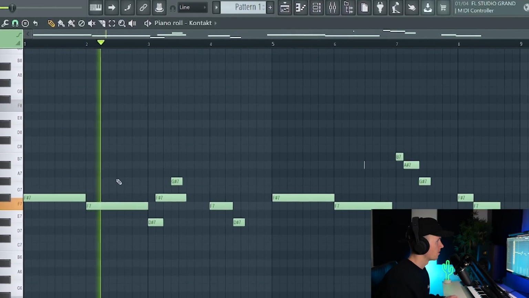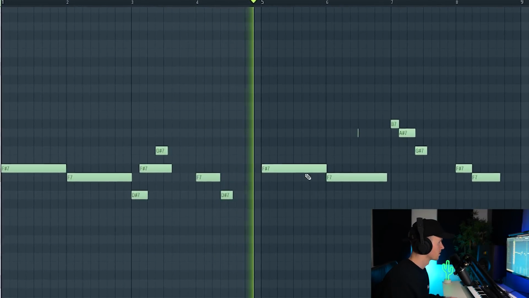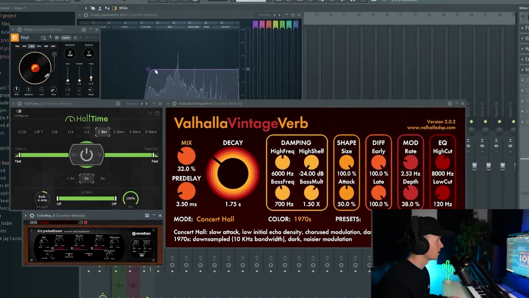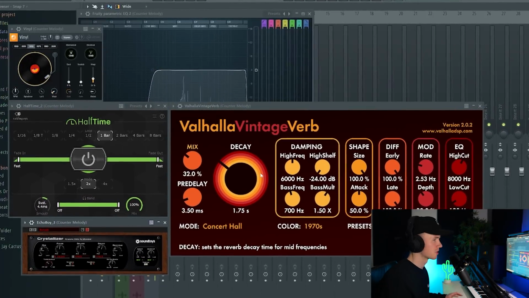Okay, so I've added halftime to the piano, so I've had to move some of the notes back. I've also added an EQ, vinyl, crystallizer, and some reverb, just to match the vibe of the original sample.